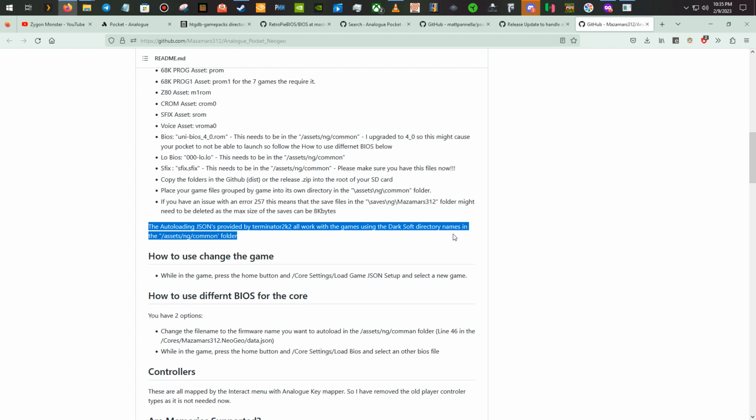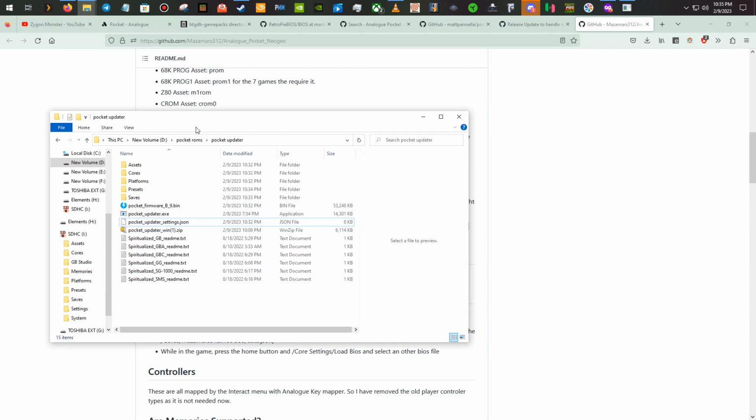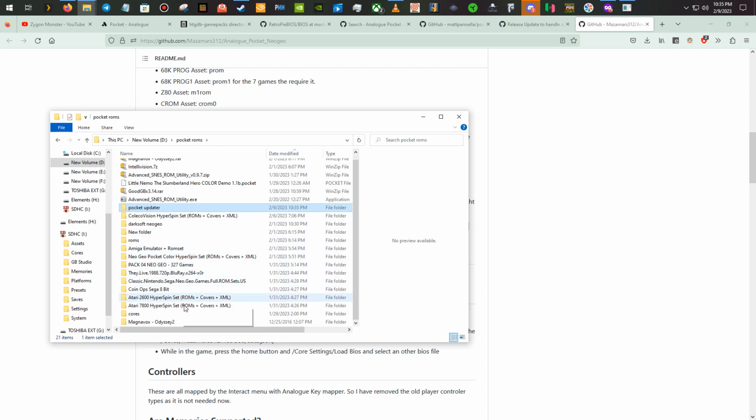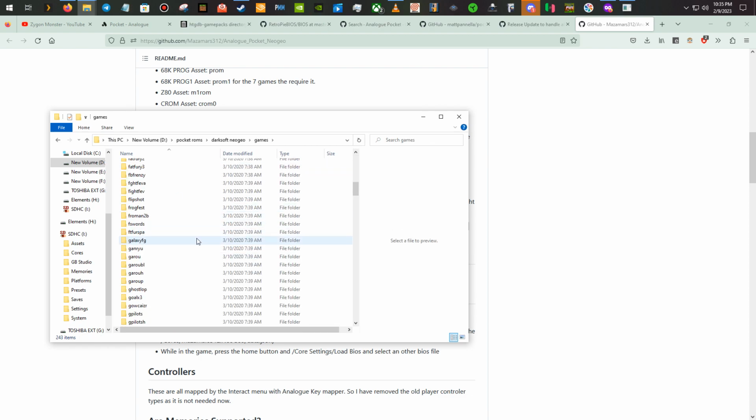Okay? When I first started setting all this up, I was using stuff that I could grab, like Neo Geo Pocket and other Neo Geo full sets, and none of it would work. I was like, what the hell? So I noticed it said dark soft right there, and I ended up finding them. And where did I find this stuff?